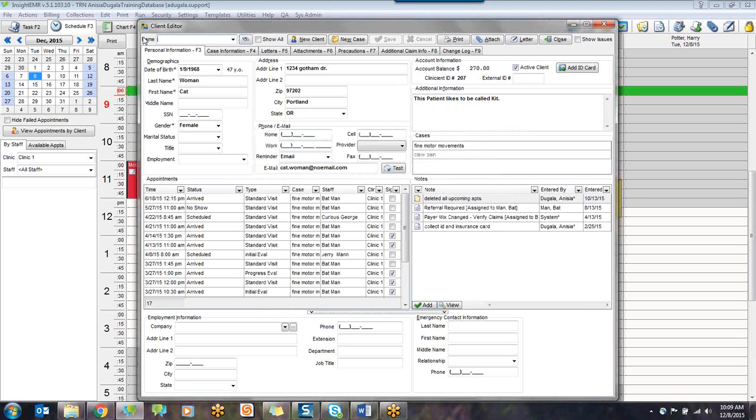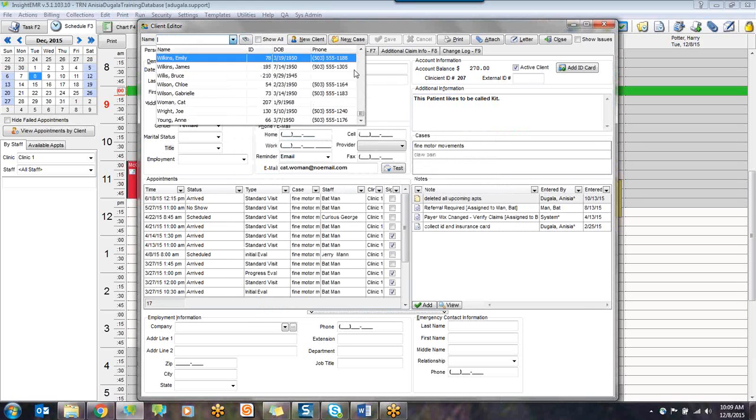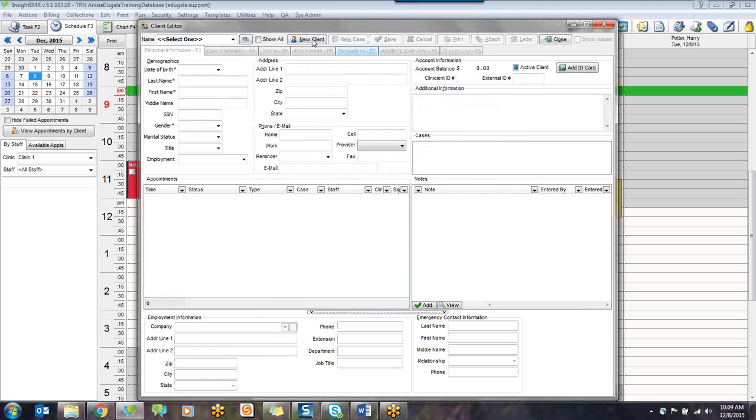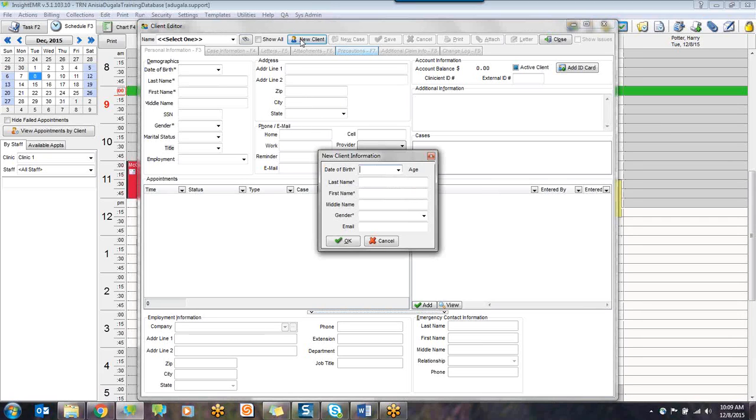So let's say we want to add a new client. Right off the bat, you might want to start clicking around and typing the person in, but you'll notice that none of the fields are active. So our first step is to push this new client button, and then it's going to ask us for a couple of fields that are required to create someone in the system. We enter the date of birth, last name, first name, and then gender. Those are our 4 required fields, and they're indicated with a little star.